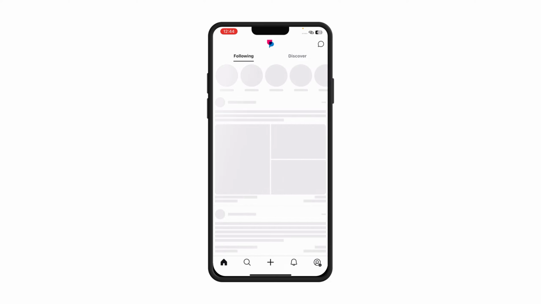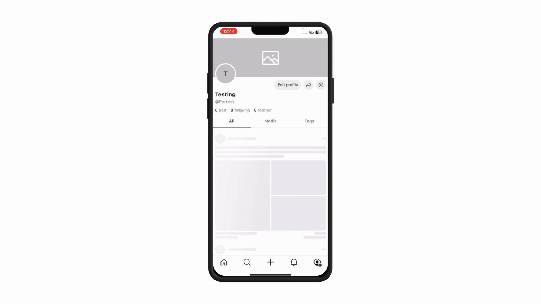So we just created our own UpScrolled account. So this is how you can basically do this.